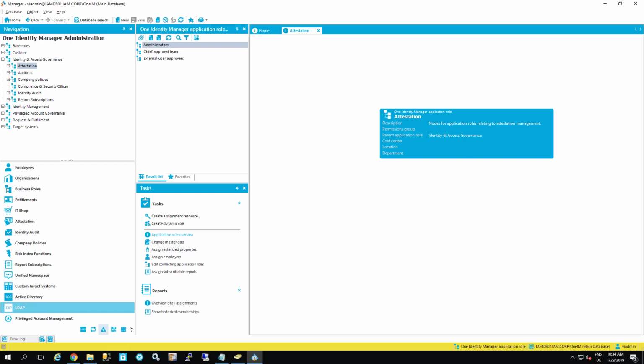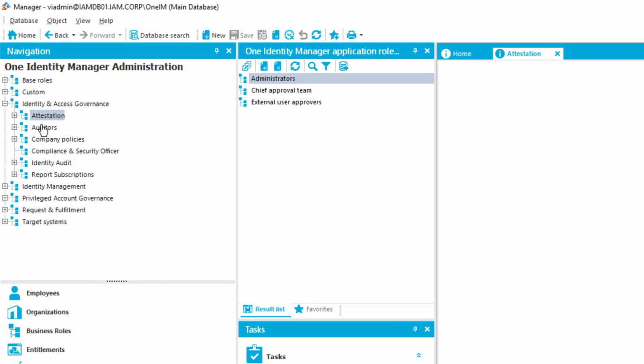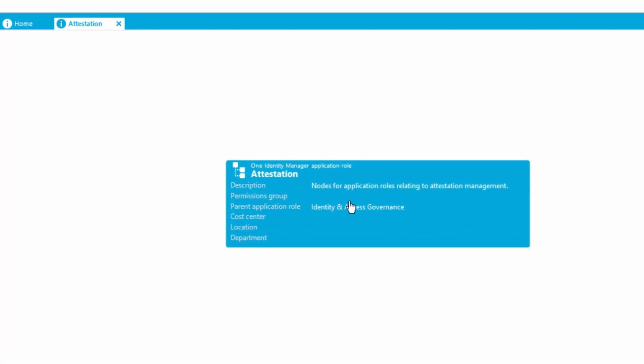It is always necessary to know which roles are able to do something in the Identity Manager in case of attestation. What we saw before, there are two important roles. The first role is the role of identity and access governance attestation. As you can see in the description, this role is there just to allow handling the attestation management.